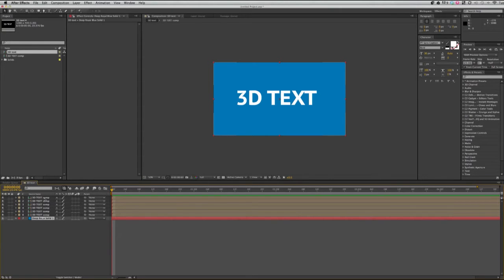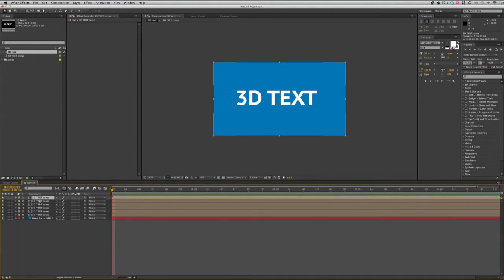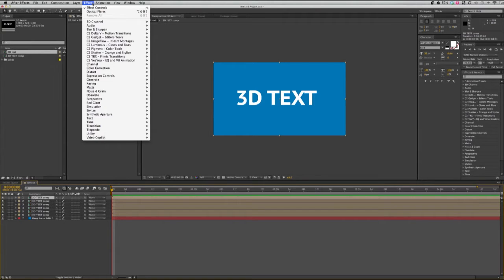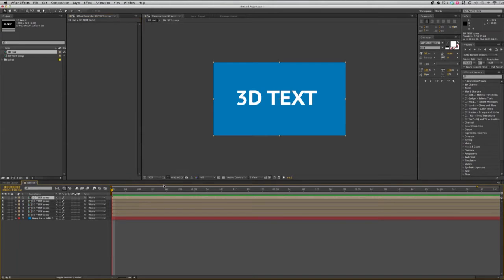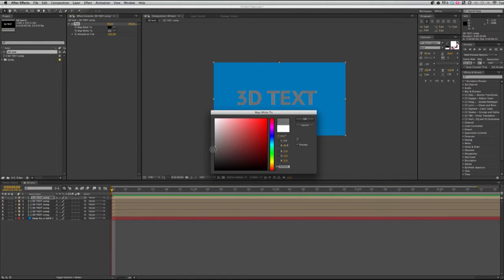So first off, I'm going to take this top comp and I'm going to add a filter just to that. And what I want to add to that is effect, color correction, tint. And I'm going to come in here to the white. I'm going to bring this down. Let's go about 50% gray.